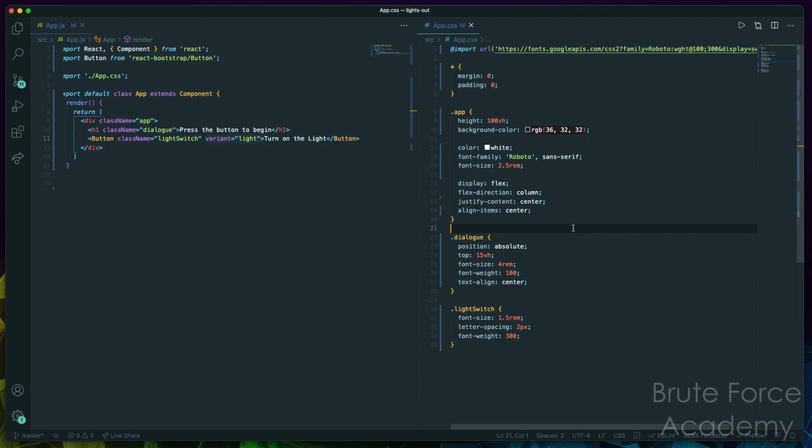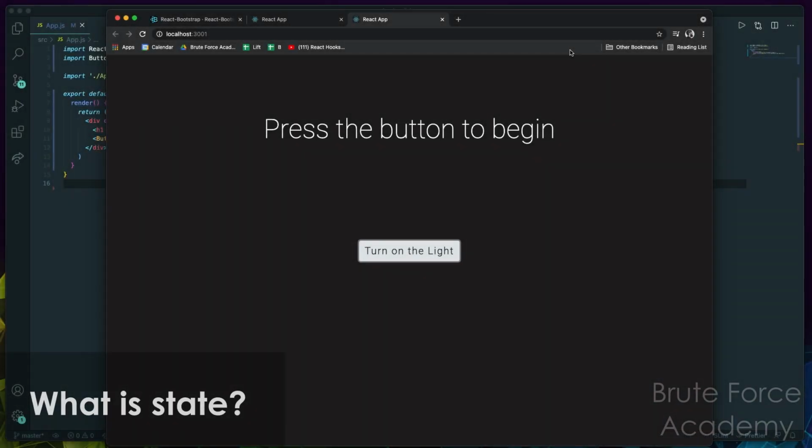Okay, so nothing too crazy, and with our basic structure in place, let's get down to what this video is all about, talking about state. Okay, so what is state in React? Well, state is just little pieces of data inside of our React application that could change, okay?